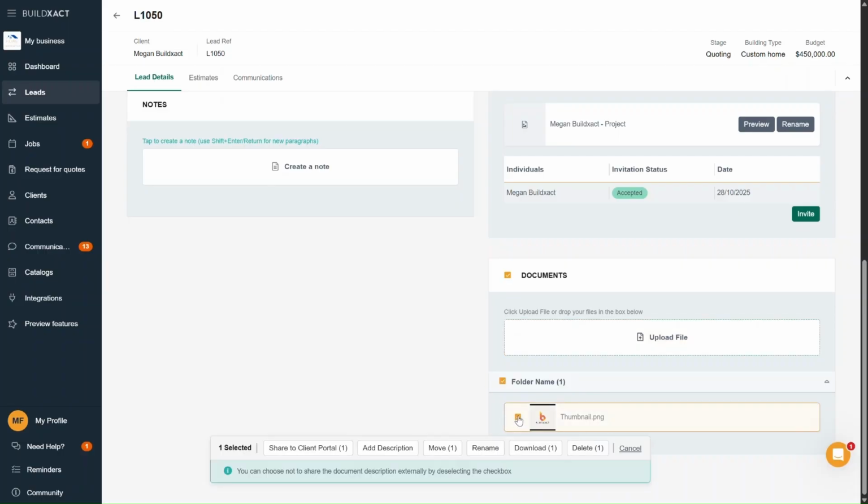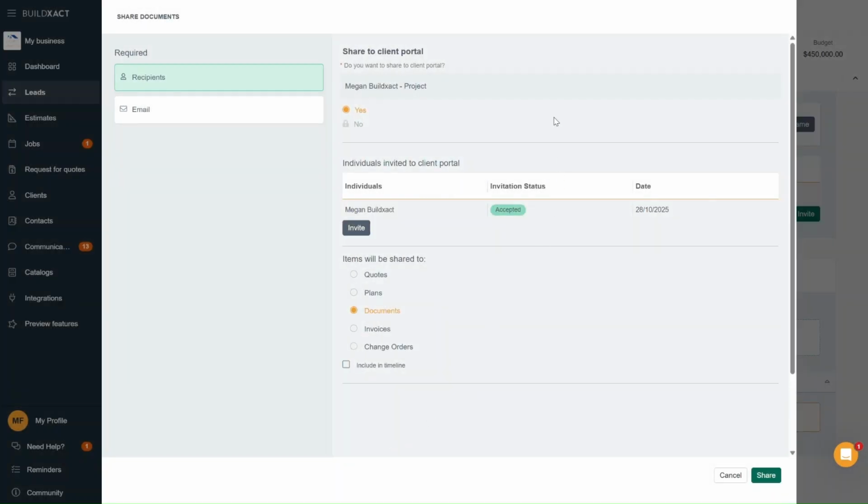But if I select that document using the checkbox, that's where I have the option to then share to the client portal. When you go through the sharing process, you'll be asked to choose where to place the item in the portal. The options you see will vary depending on where you're sharing from. For example, if you're sharing from documents, BuildExec doesn't know what type of file it is, so you can choose anywhere in the portal.